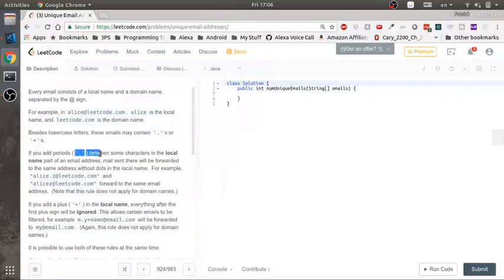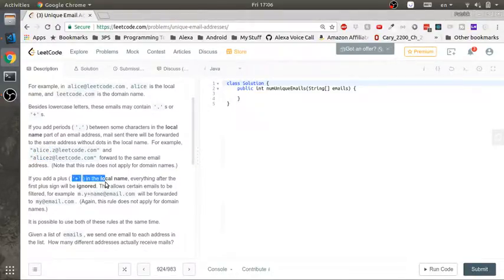If we throw in a dot, dots can be ignored pretty much, because it can be forwarded to the same name without the dots as the local name, which means that alice.z gets forwarded to alicez. So anytime there's a dot, we can consider it the same as an email address without the dot. A plus sign means that it ignores everything afterwards.